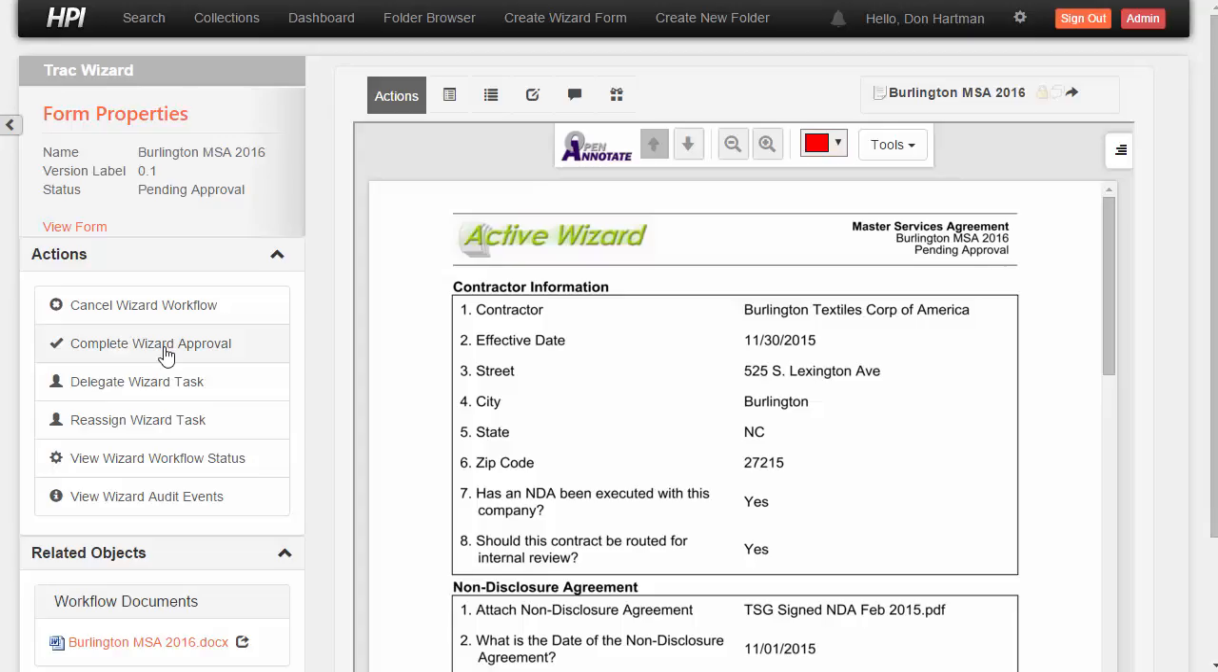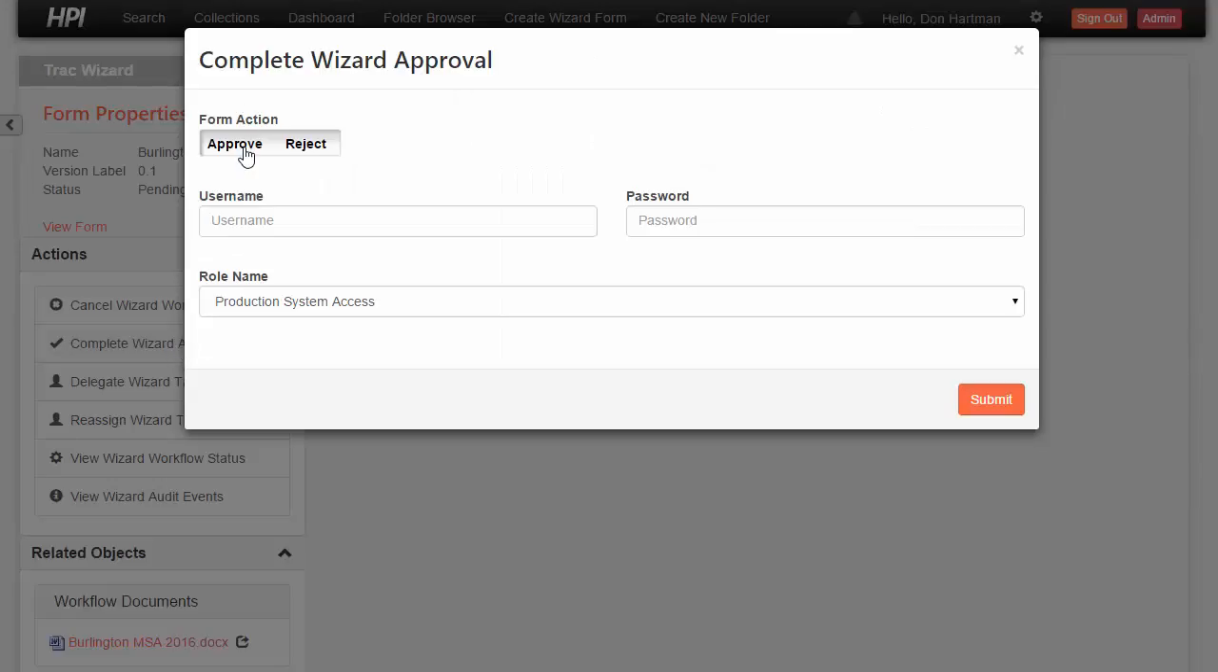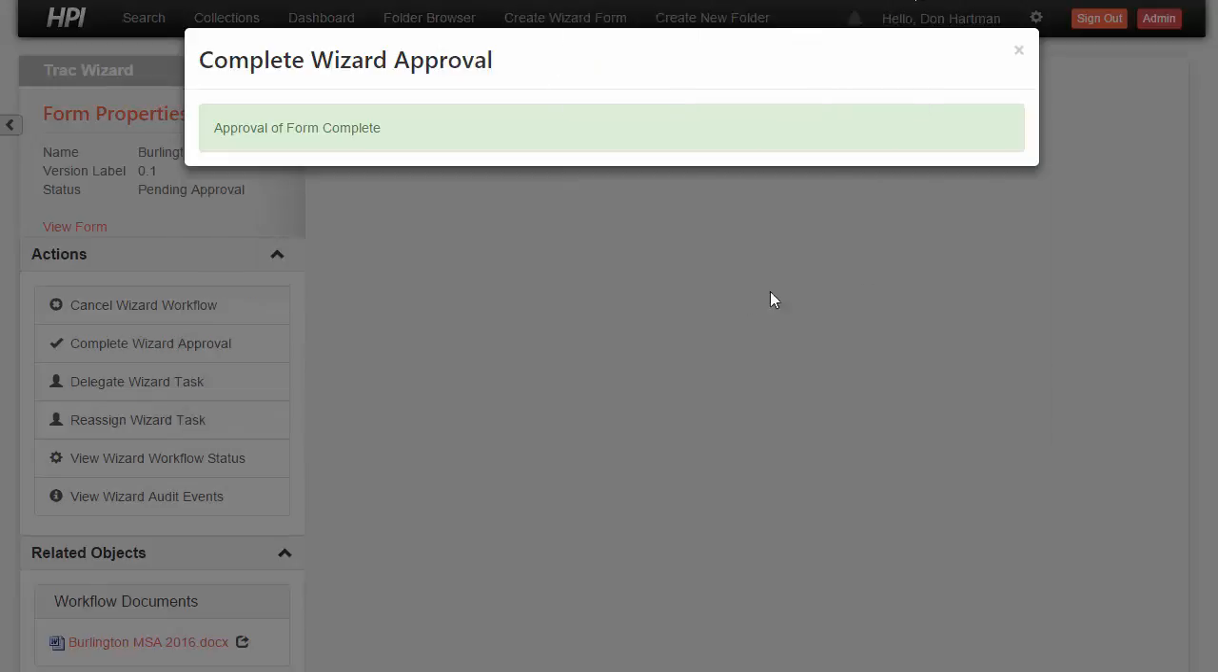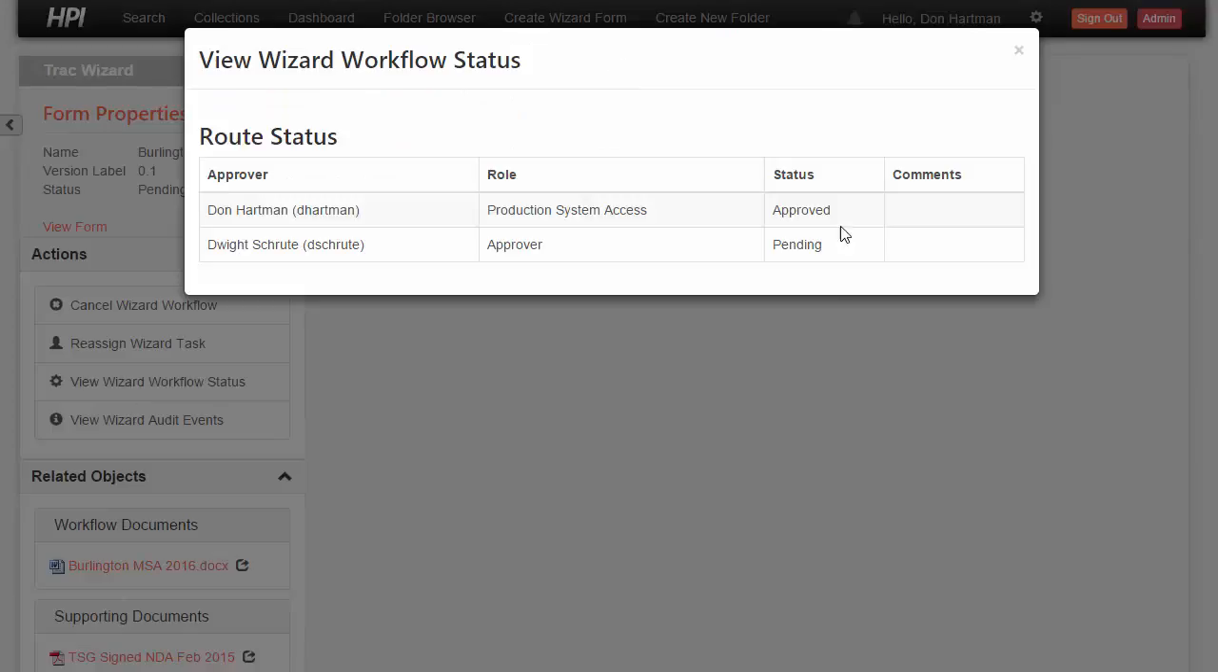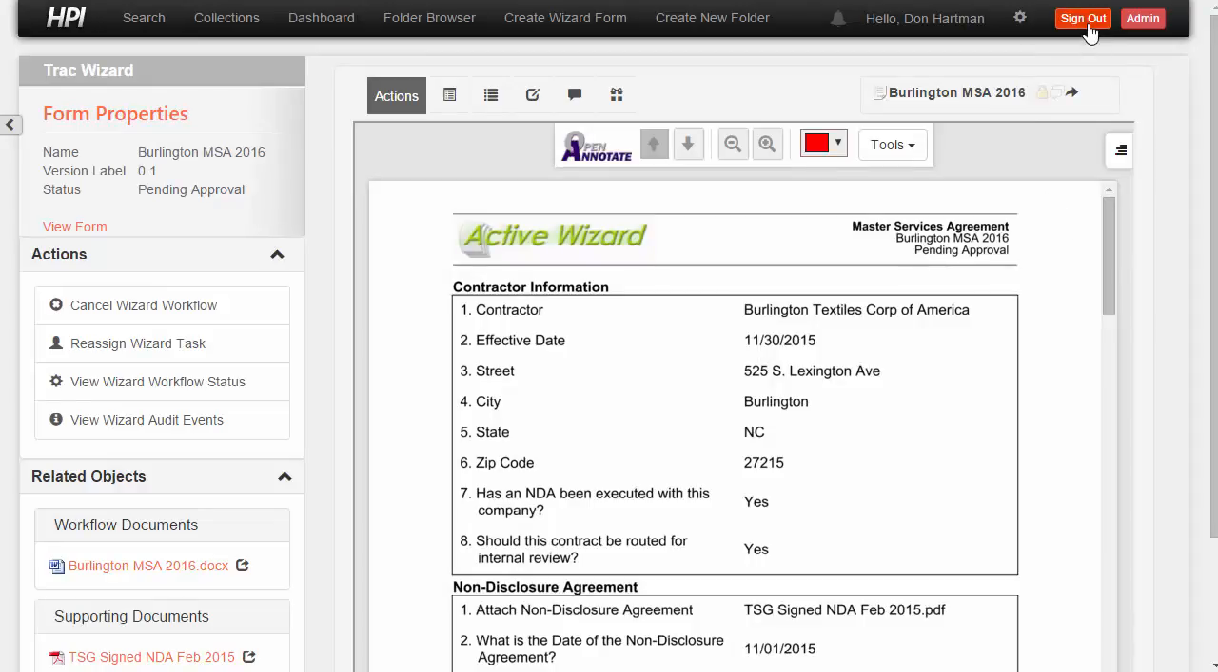So here we can see that we're waiting on Don Hartman to complete this wizard approval, so we can go ahead and approve it right now. So we'll just select Approve and fill out the username and password. So then when we go and view the wizard workflow status again, we can see that Don Hartman is approved, and we're now waiting on Dwight Schrute. So here I can sign out, and we'll sign in as Dwight's user so I can finish the approval.